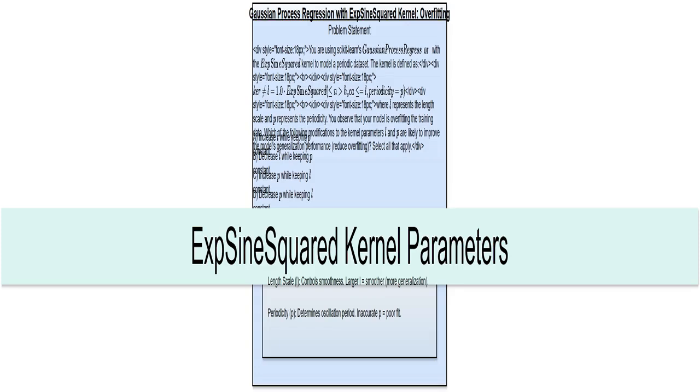I'm explaining the parameters of the ExpSineSquared kernel, which is used in Gaussian process regression. It's designed for modeling data with repeating patterns. We'll focus on two key aspects: length scale and periodicity. They control how smooth and how frequently the modeled data repeats. Let's dive in.